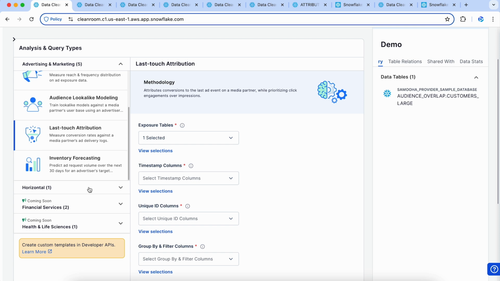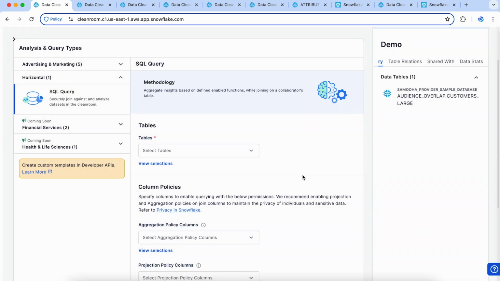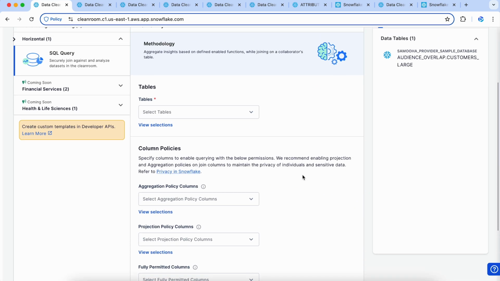I want to quickly dip into what we call the SQL query under horizontal vertical. This is meant to basically enable SQL access, just a free-flowing SQL query for a collaboration. We allow single-party clean rooms. So let's say you're a CPG working with a retail media provider or a retailer, and you simply want to ask questions of their data.